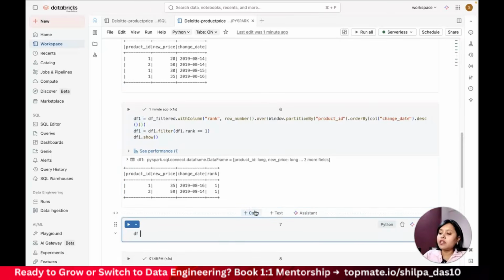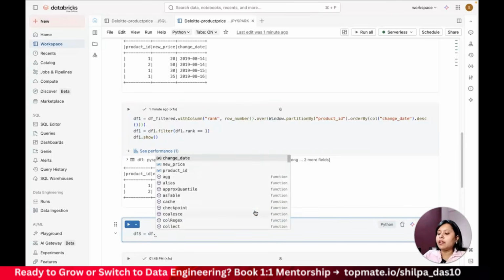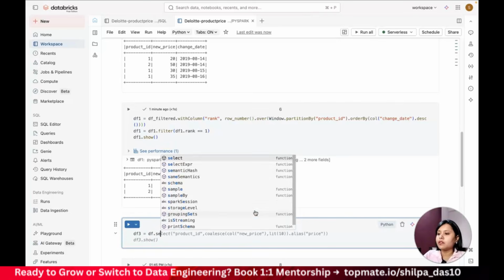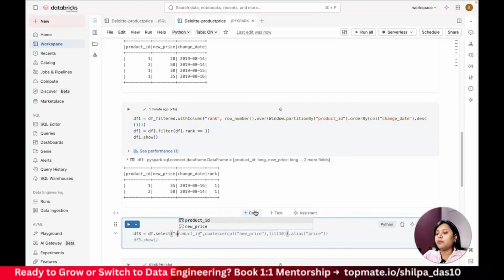So I'll create another data frame and I will select my product ID.